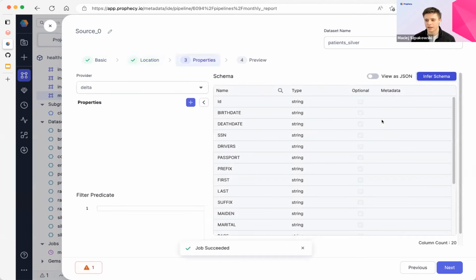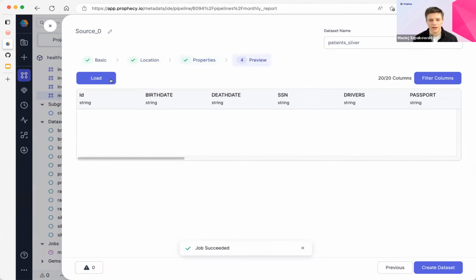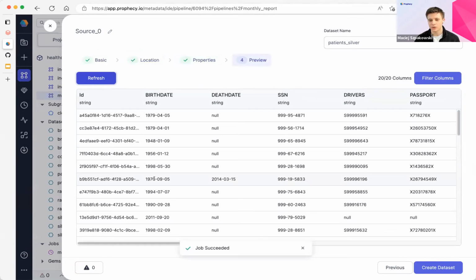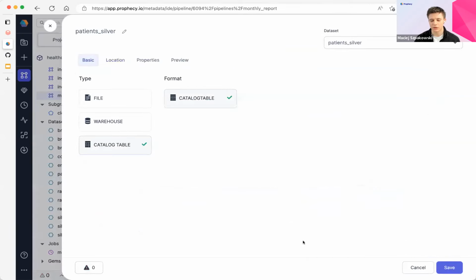Perfect. One click away, I can preview the schema, make sure that this is the right data set that I'm trying to ingest, and then look through the actual data. Prophecy, of course, allows you to connect to pretty much any other data source that Spark supports. Plus, we have many enterprise-ready connectors available at the tips of your fingers. So perfect. Now we have our data set created.